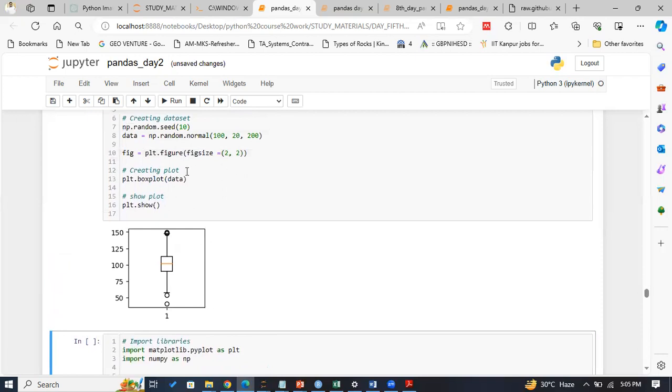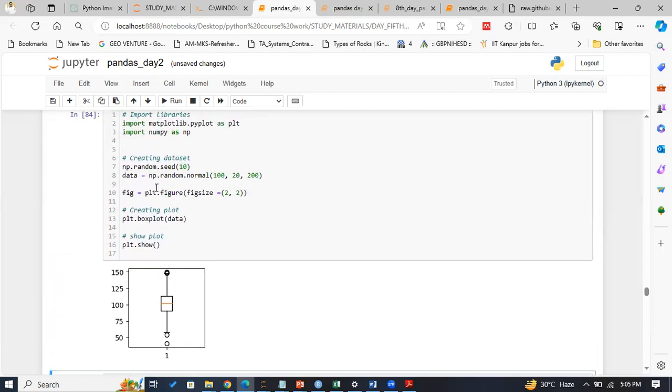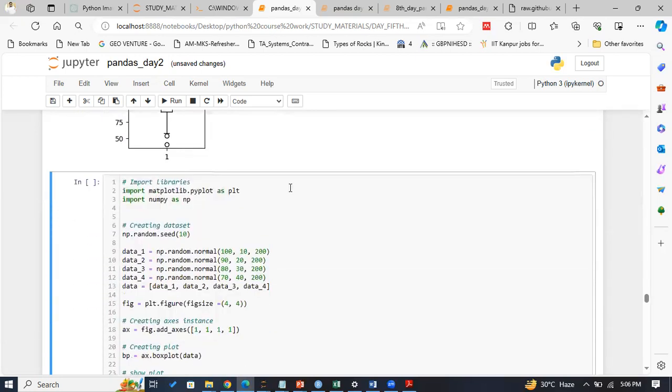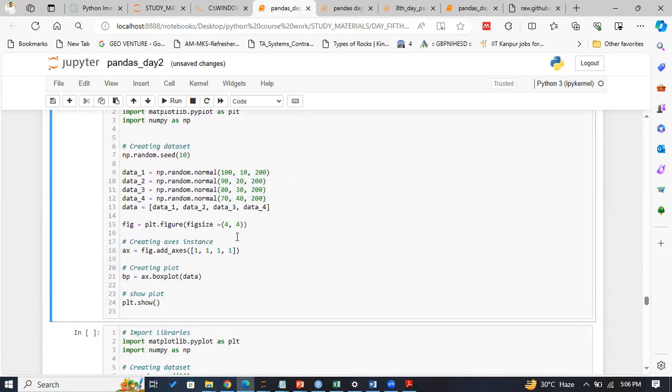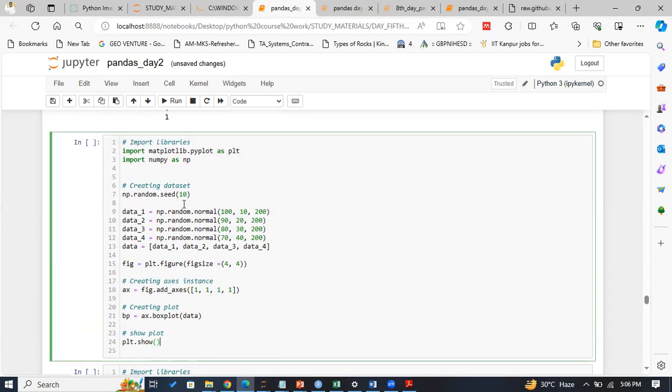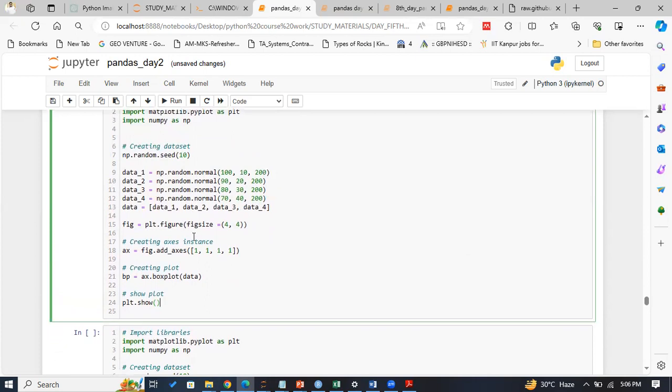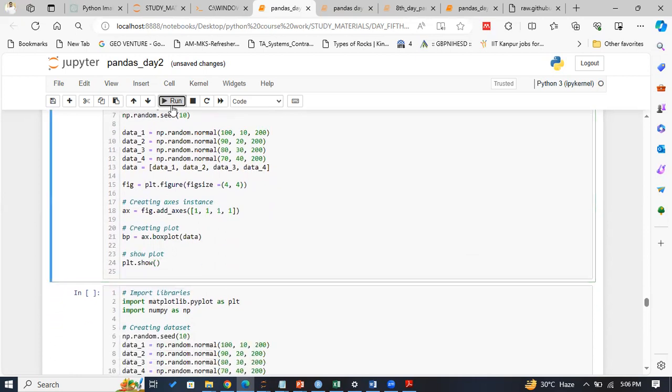See, we have a box plot here. This is the use of numpy with matplotlib. Similarly, we will make a box plot of some other data, the same kind of data, data 1, 2, 3, 4, and keep it in a list. This is randomly generated data, plotted with this figure size. You can change it from here.